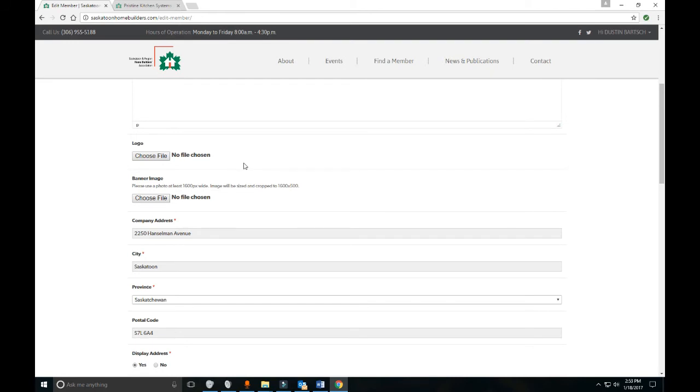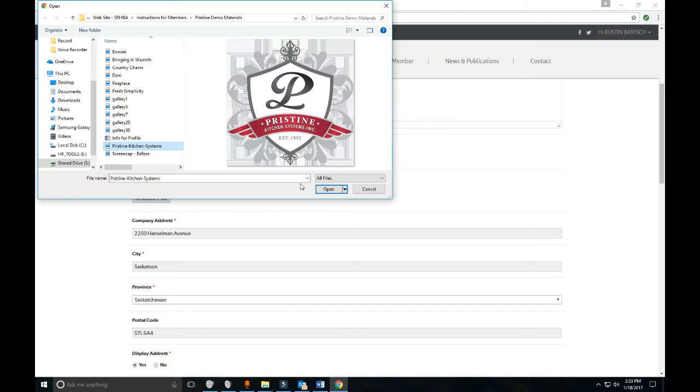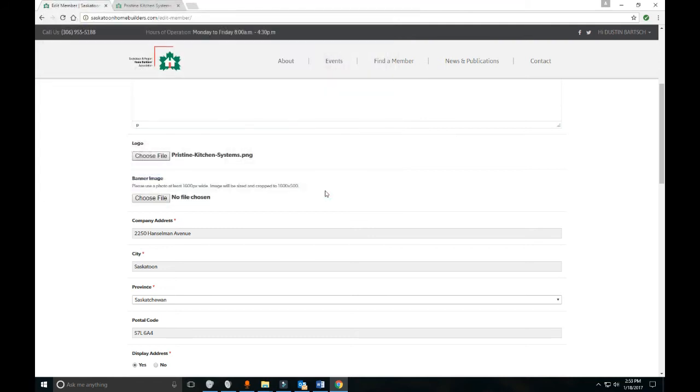It's gone. And then we have to choose a file for our new logo. So we'll go in here. I've got a folder set up with all of the materials for this profile. So I'm going to click this because that's the logo, and put that in there. So that should be all good.